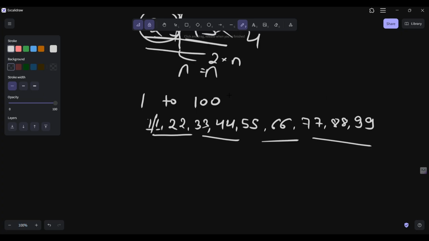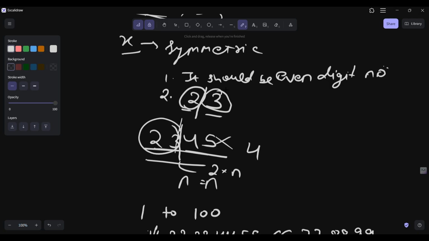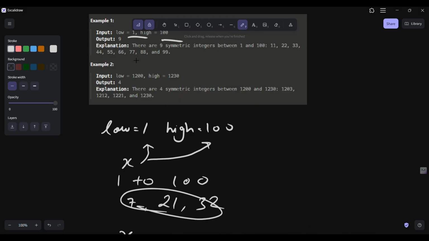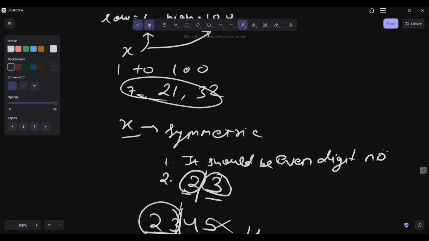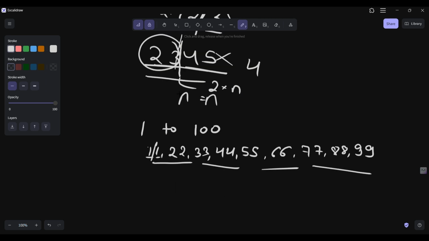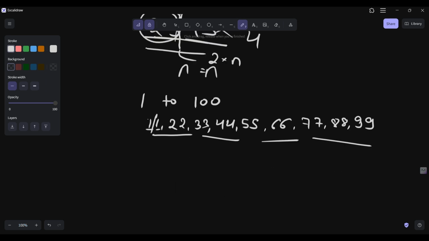You can see the output here is 9. So you understand the question. If I explain once more, from low to high we have to choose the even digit numbers, that is 2, 4 digits, and if we divide the even digit number in half, both parts should be equal. That's basically the question.